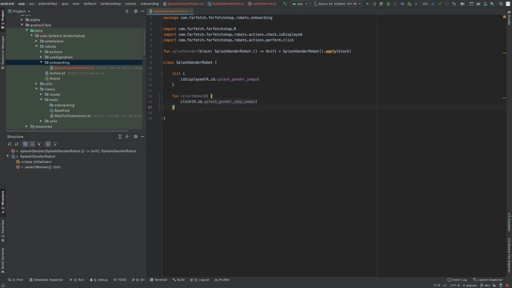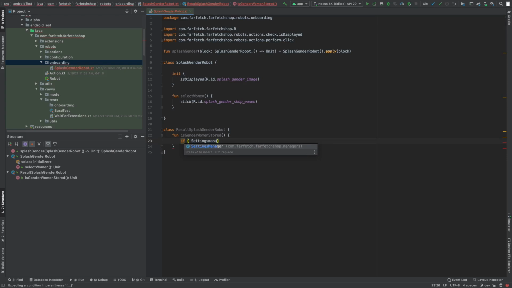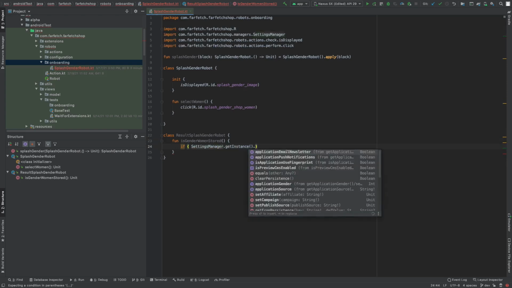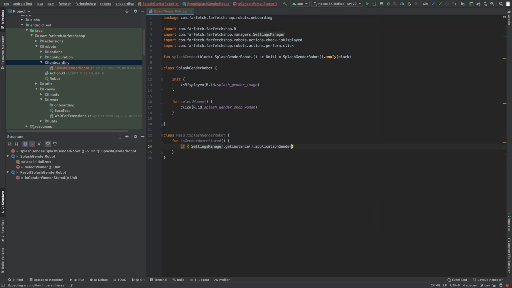Finally, we will specify the validations that can be performed after our test is executed. We'll write a result robot class, and it will contain the method isGenderWomanStored. This method validates if the selection was effectively stored as a result of the actions performed. If not, it returns an exception and our test will fail. So here we are checking if the application gender is woman.